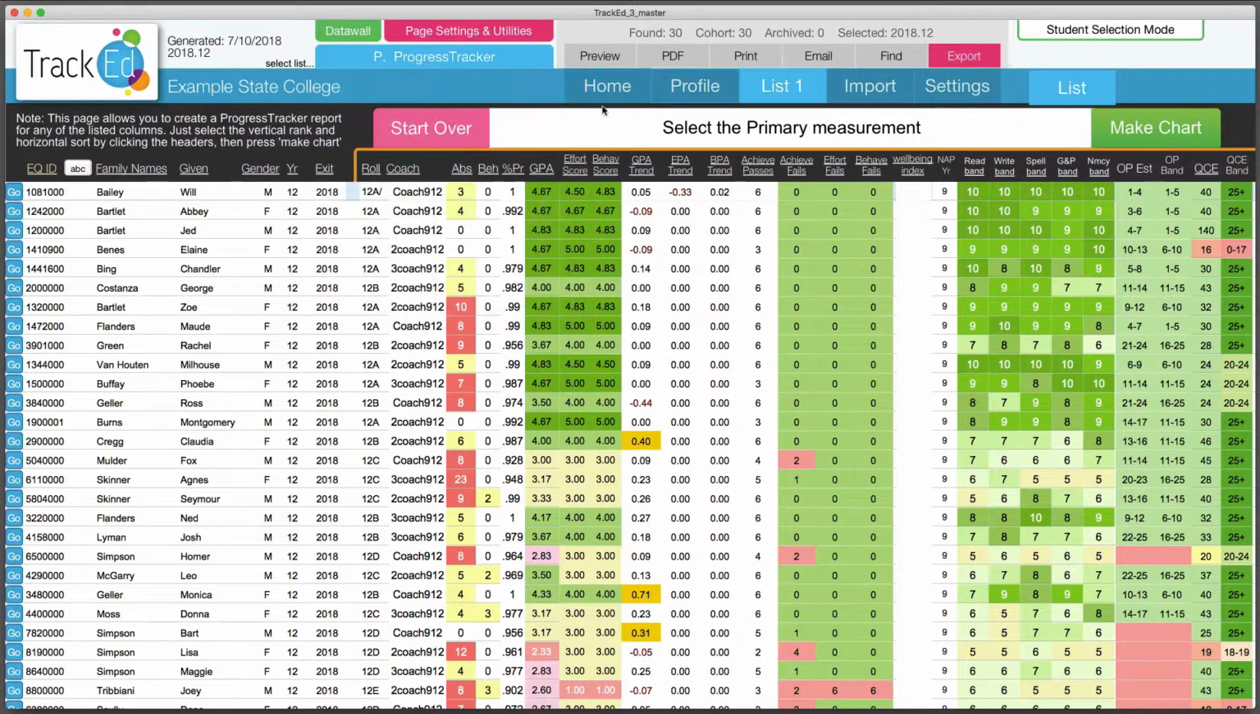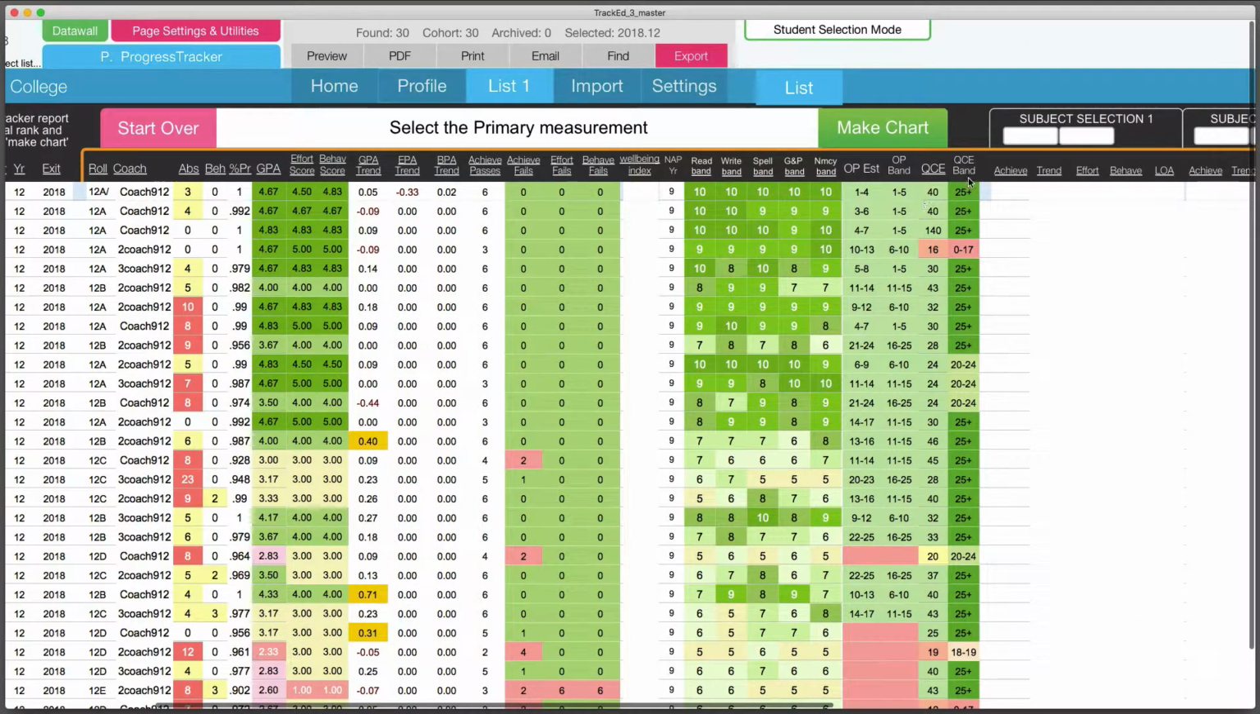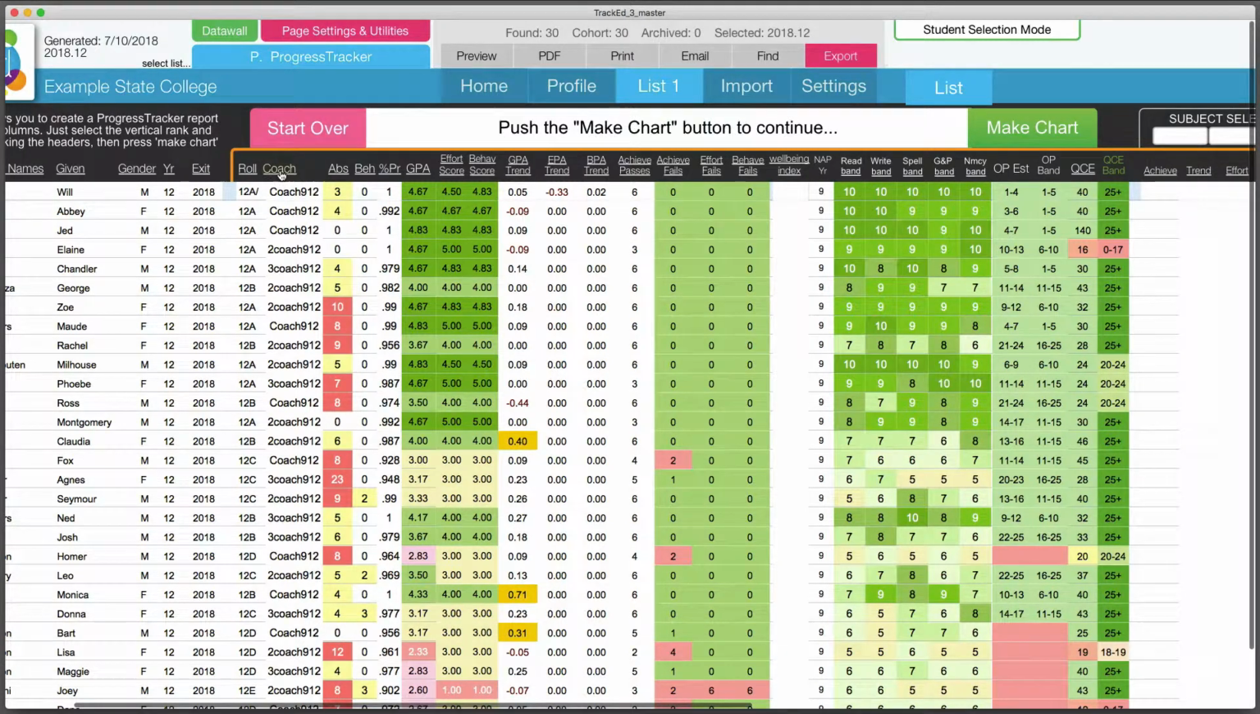Okay, once that's done, what this is asking you to do is choosing the primary measurement. So that's the one it's going to rank by, and then it'll choose the secondary measurement, which is the one it's going to sort horizontally by. So I'm looking at my Year 12 cohort, and I'm going to do first a QCE band by coach. So I'll scroll over here. There's a column called QCE band. I'm going to choose that. That's my primary value. And now we're looking for the value to sort the rows. And I'm going to choose my coach field. Okay, I've chosen both of my fields here.